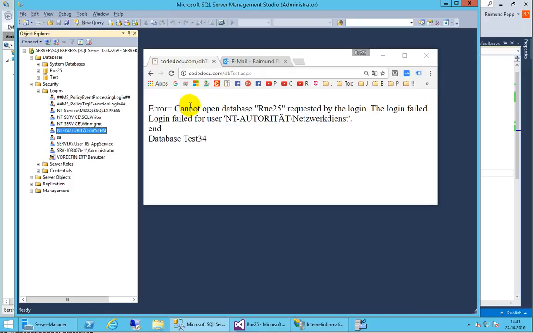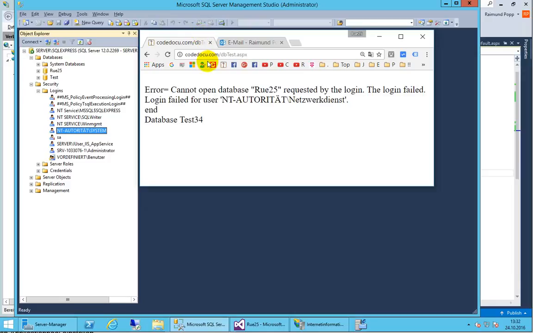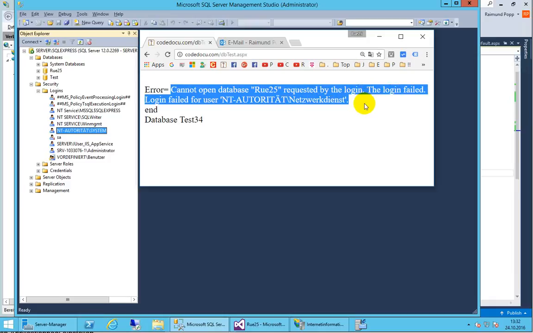This video solves the problem that occurs when you connect your internet server, the IIS server, with a SQL server, and you get a response from your machine which says: the database cannot be opened by the login. Login failed for the user NT-AUTORITÄT Networkservice. It's written here in German, as it's the default language.